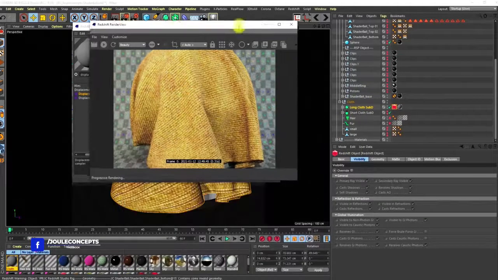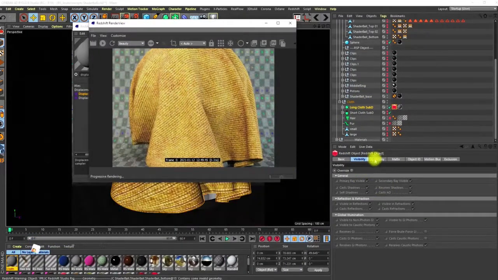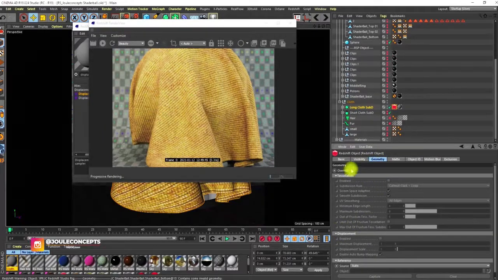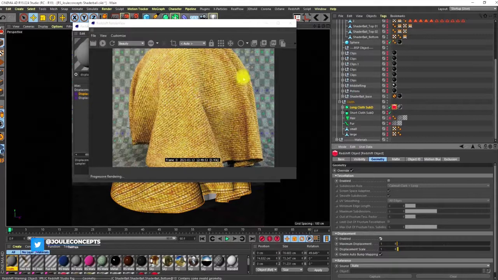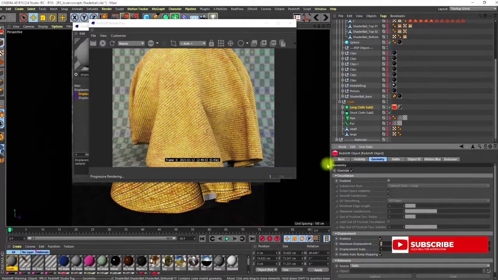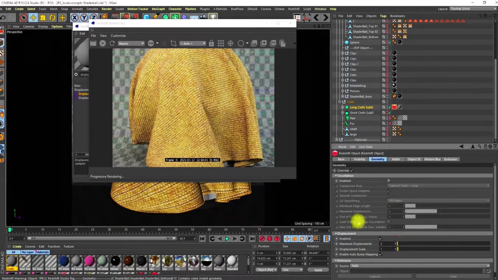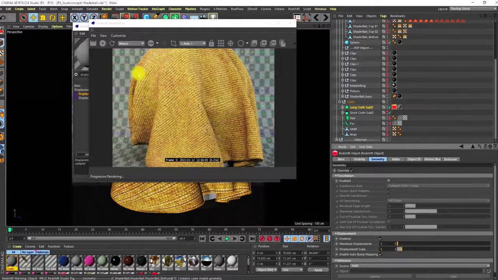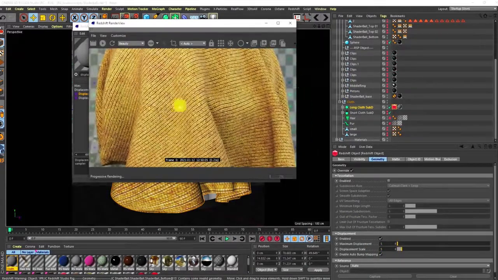And once you add the Redshift object tag, you need to go over to the geometry, then override, then go to the displacement. You want to override that displacement. So you start seeing displacement here. So if we bring this maximum displacement to, let me just go very drastic. And also here, you should start to see displacement on this geometry.